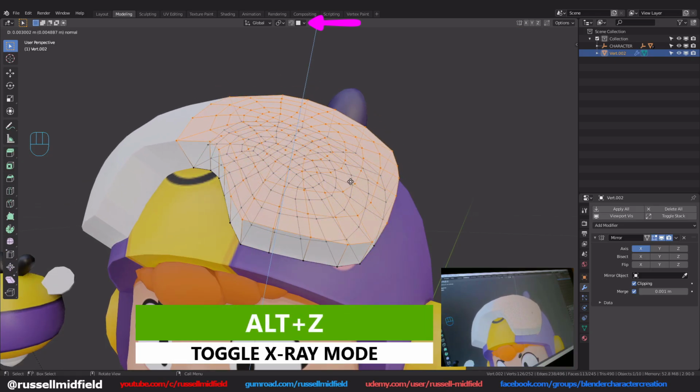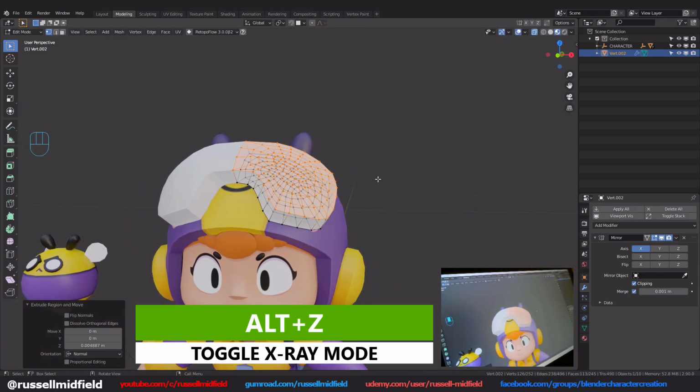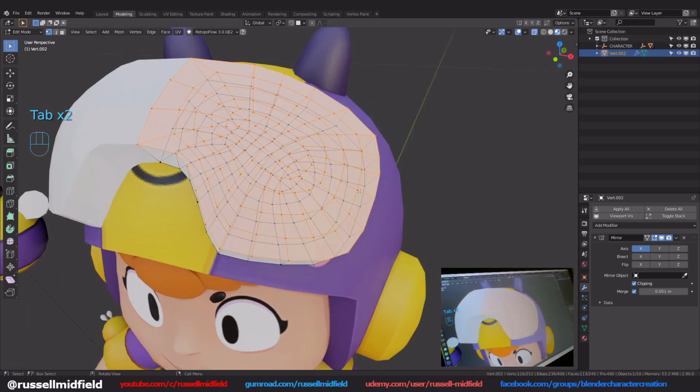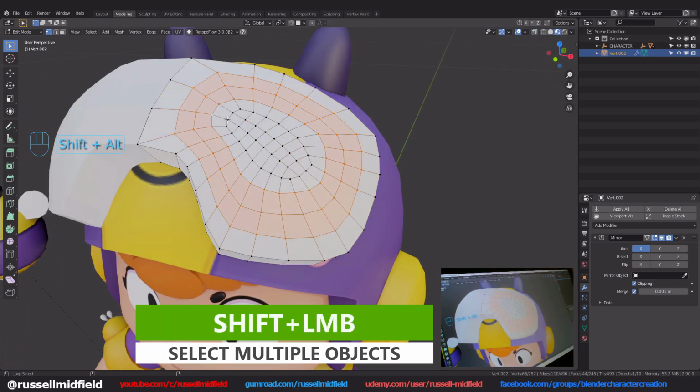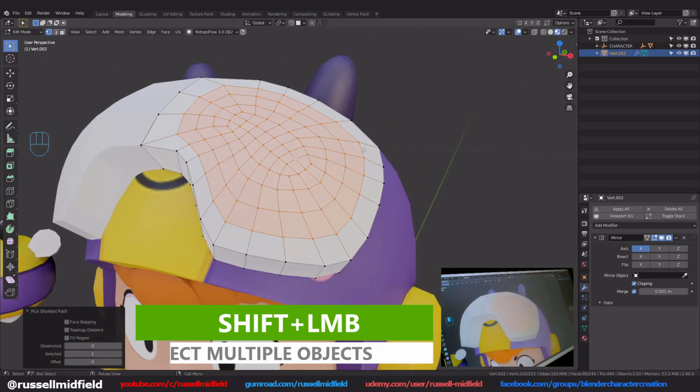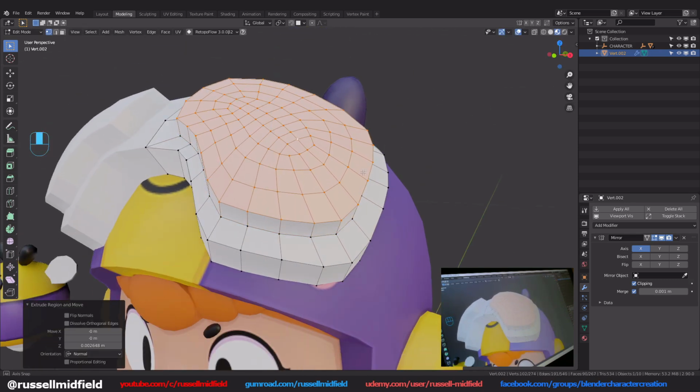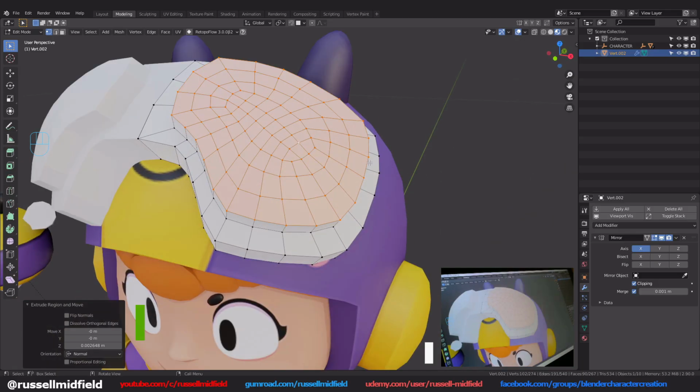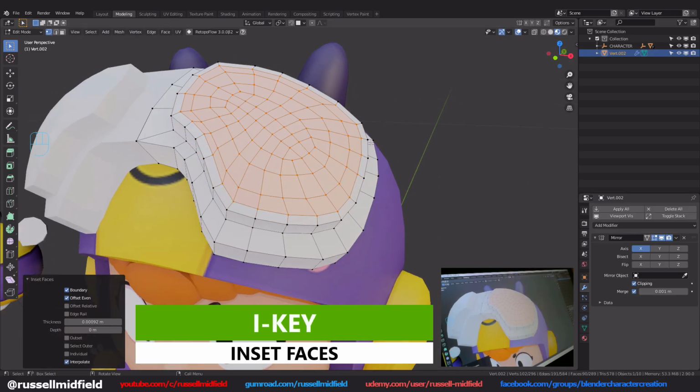You can press Alt Z to toggle X-ray mode, which will allow you to see through your model. Holding Shift while left clicking objects will allow you to select multiple objects. Pressing I allows you to inset faces like this.